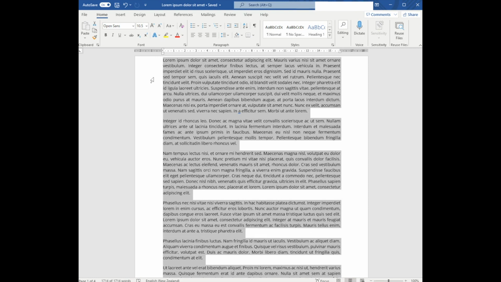Always check the file info properties before sending a file to someone to make sure that the file doesn't have any information that you don't want the receiver to see.